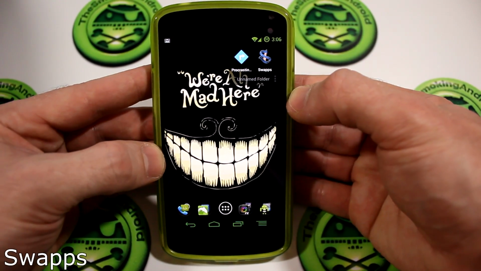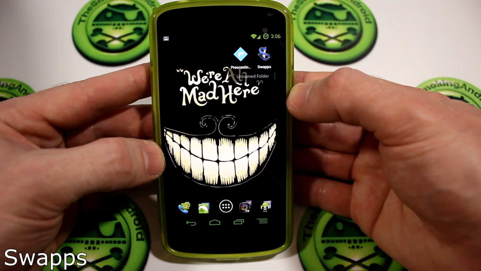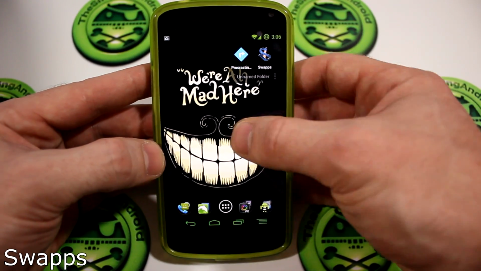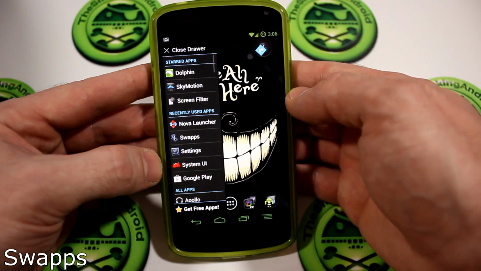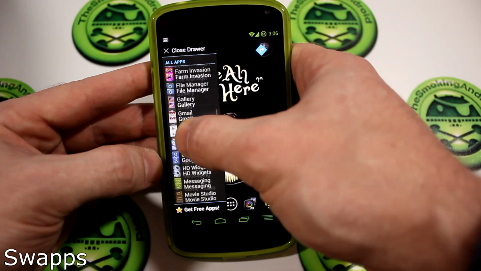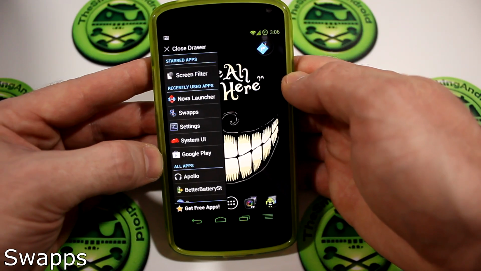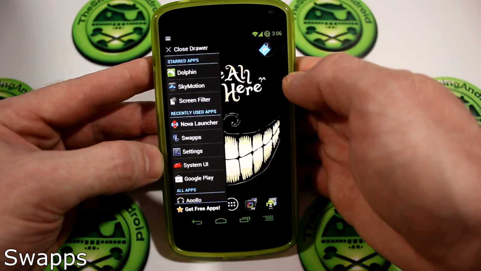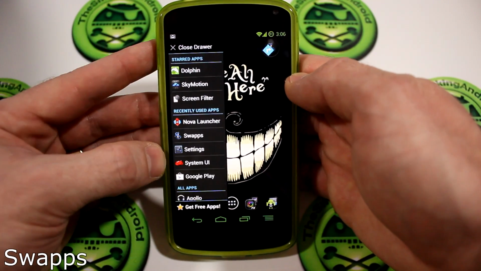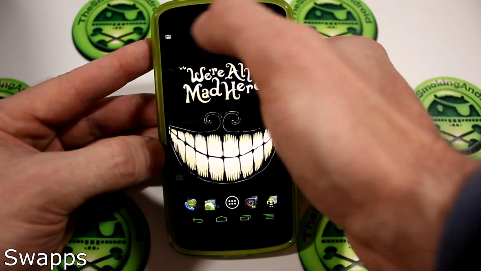Now, Swaps is another quick launcher. I've shown you guys a few others in the past, but this one's got a couple of different tricks up its sleeve. So I'll go ahead and swipe in from the left there. You'll notice that not only do we have access to our entire apps list, we also have access to our recently used apps, as well as some starred apps. And you'll notice that it also follows the Holo UI guideline, which I really enjoy.